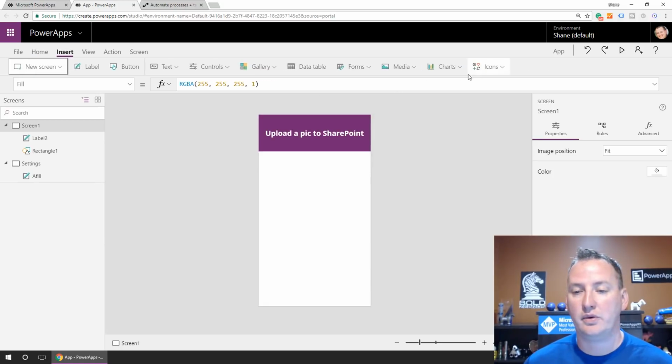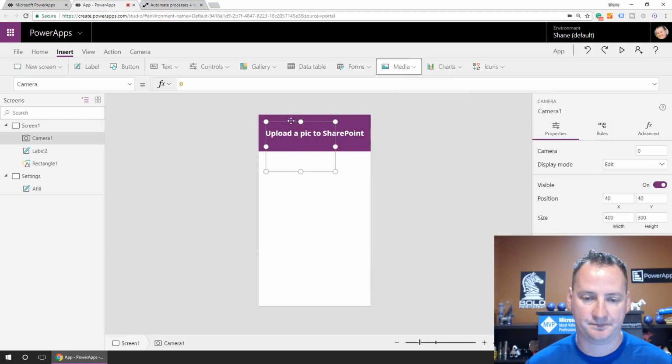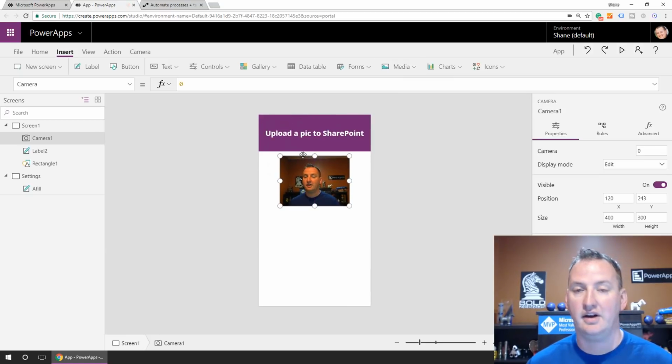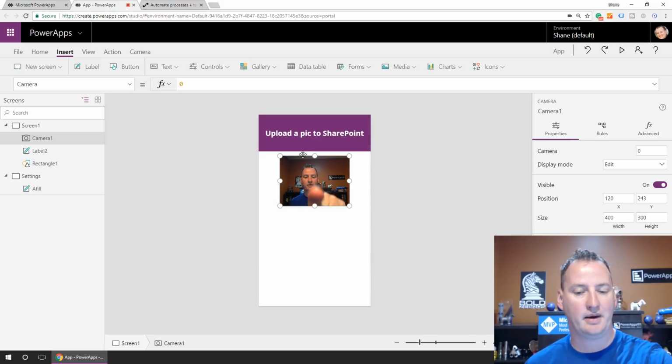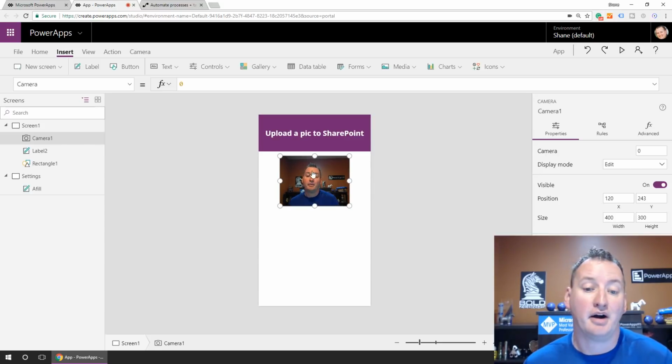Now what we want to do is insert a camera control. So we're going to say insert, media, and camera. Fortunately, I have two cameras on this computer just for events like this. We're recording with that camera, and then this is the camera that PowerApps is using. Isn't that weird? So you get to see me twice on the screen. It's probably confusing. I apologize.